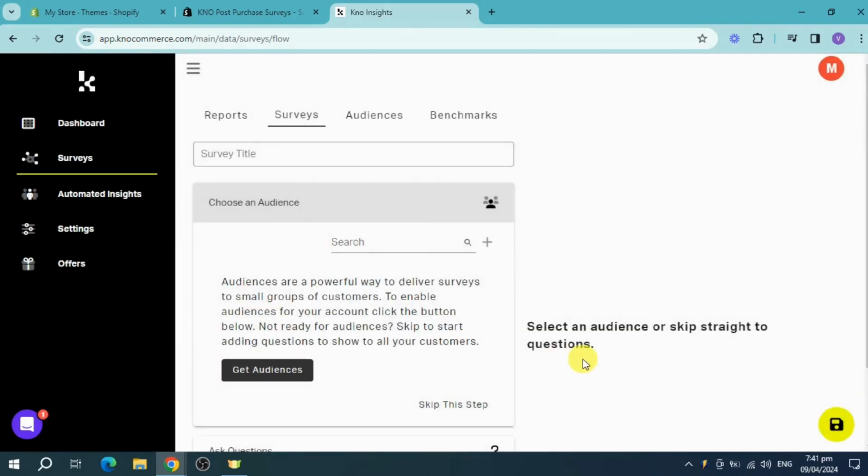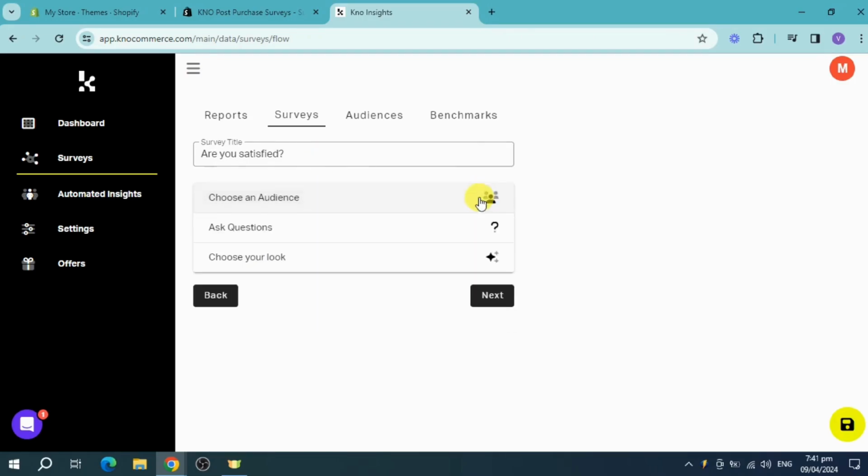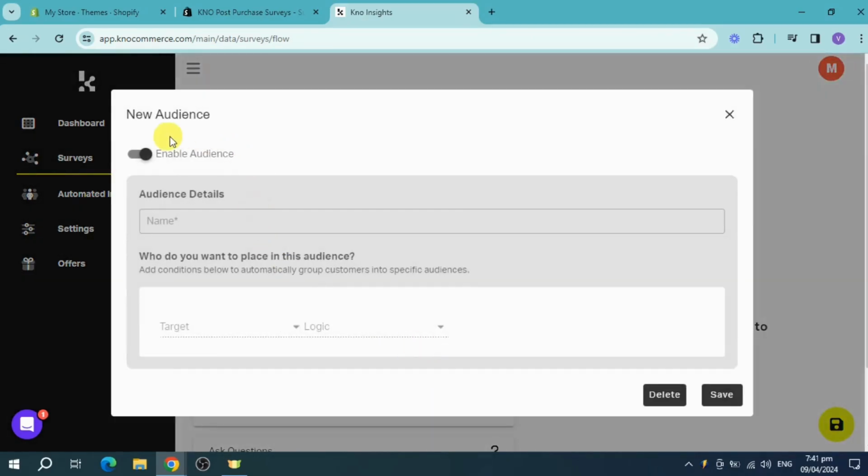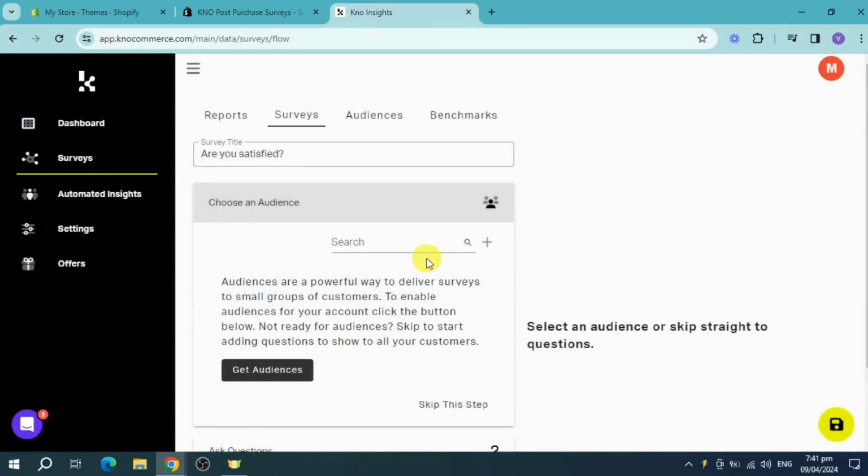Then after that, you can name your survey. So for example, let's name it, are you satisfied? Then you can choose an audience right here. When you choose an audience, you can enable that and target specific locations or audience details that you have saved on your Shopify. You can always skip that step.